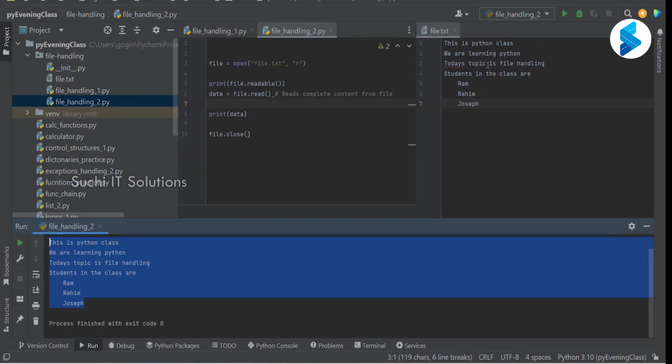This is the file that I'm reading, file.txt. First thing, when I opened the file in the write mode, it erased. But when I open the file in the read mode, did it erase? It retained the content, right? It did not erase anything, right?